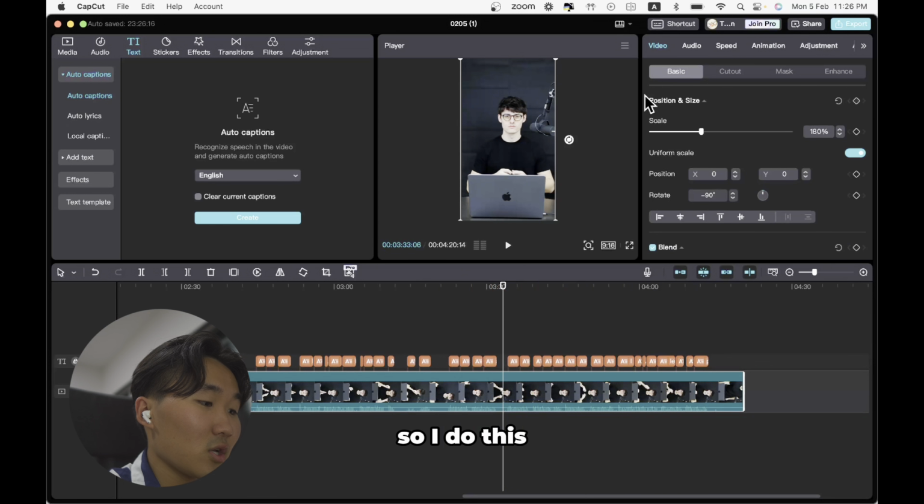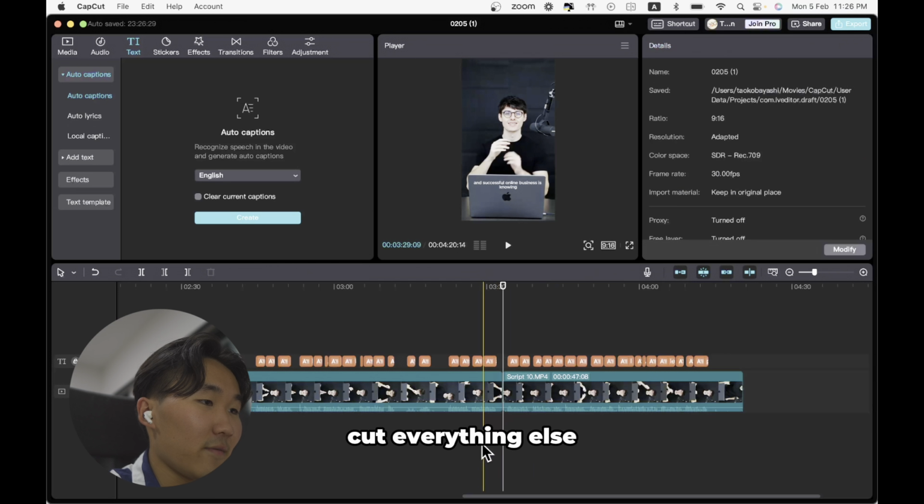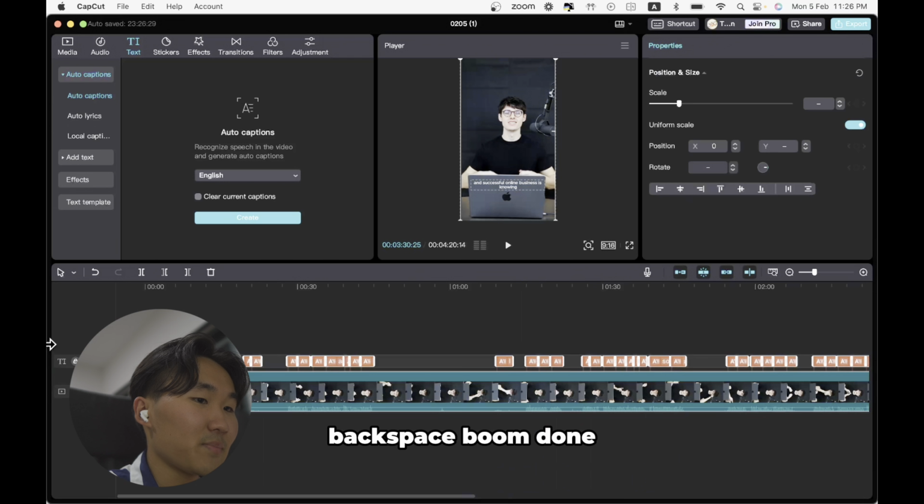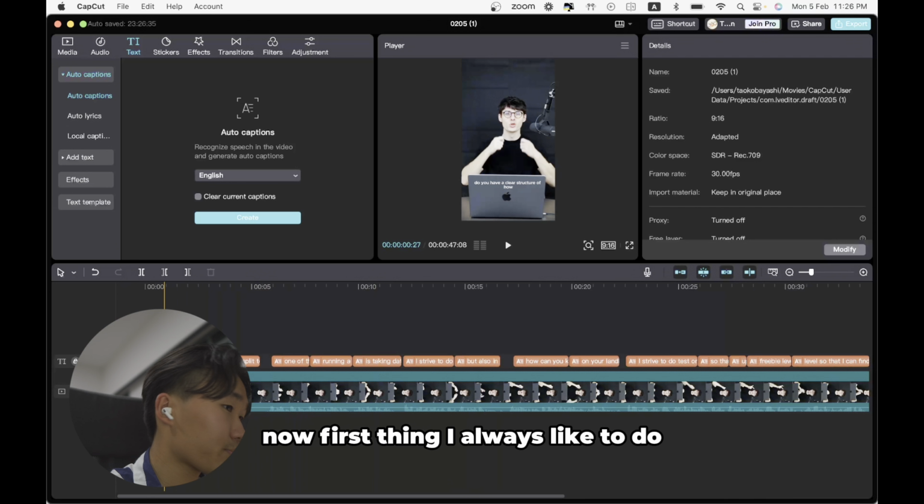So I do this. Remember guys, Control B is cut. Control B, boom, cut. Everything else can delete. Select, boom, backspace, boom, done. So you can start from here now.